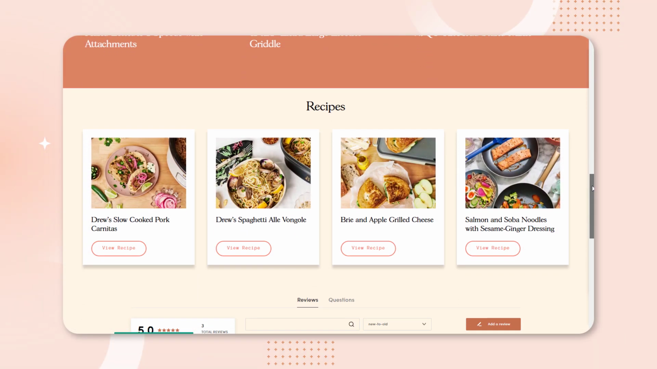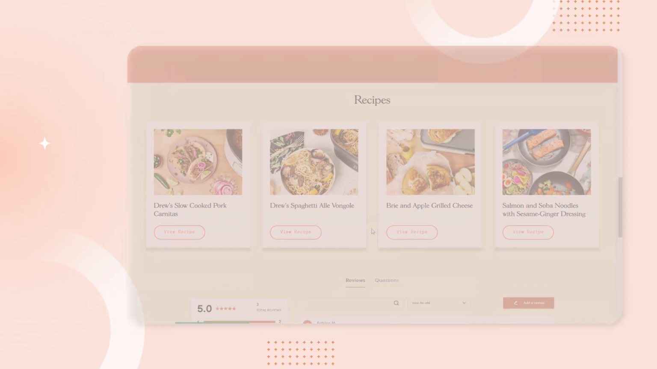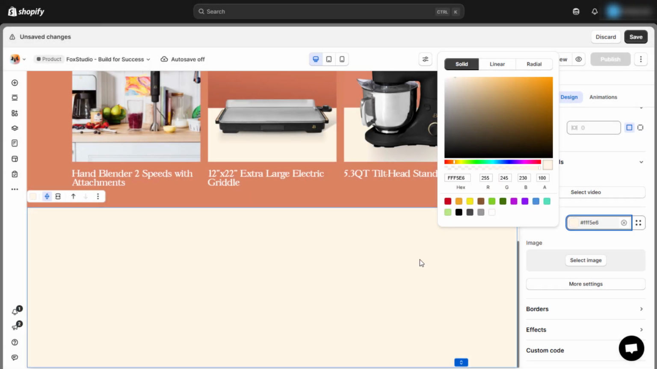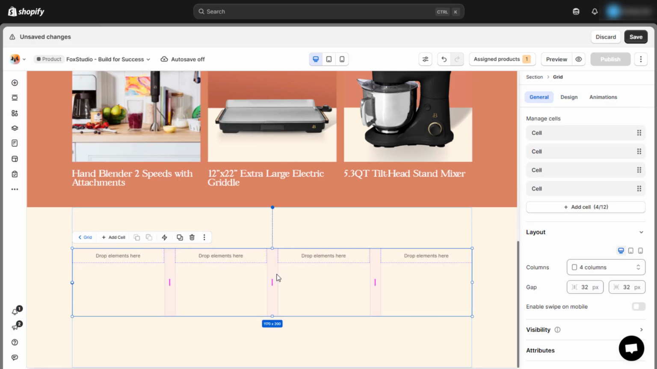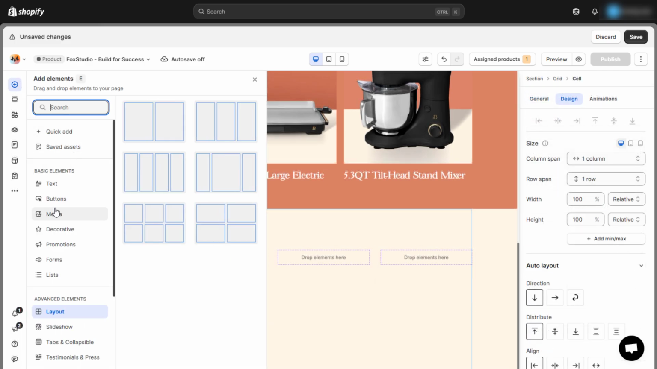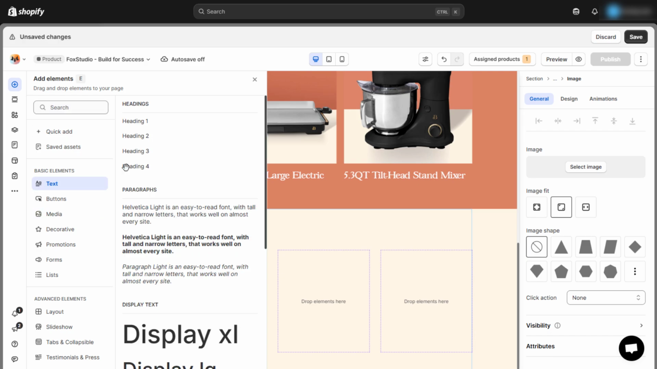Now that we've completed the previous sections, it's time to move on to the final section. Let's preview the expected results and begin the process. After changing the background color, it's time to take our layout to the next level with a clean and structured 4-column design. This will help organize content neatly, improve readability, and enhance the overall user experience.